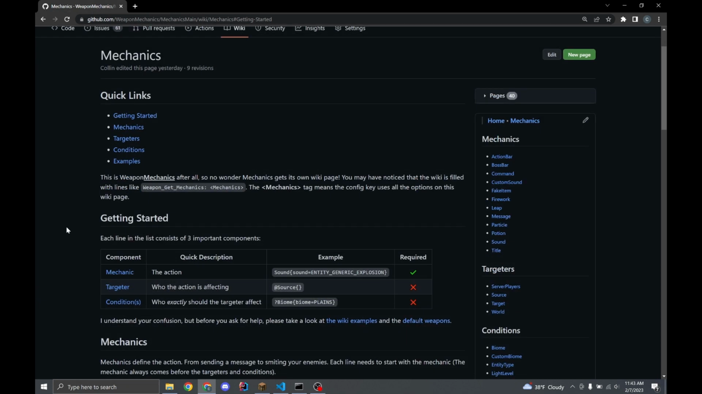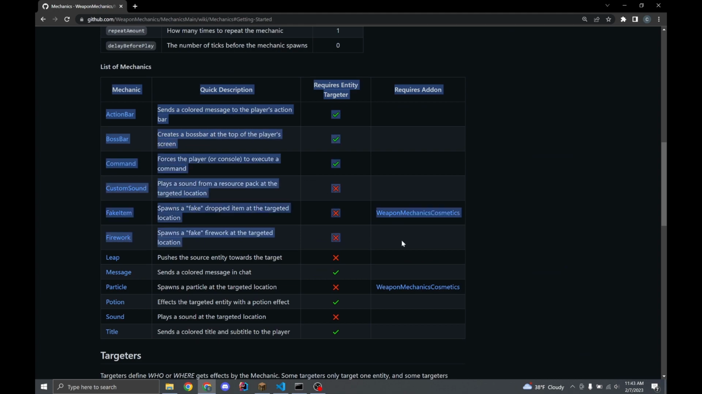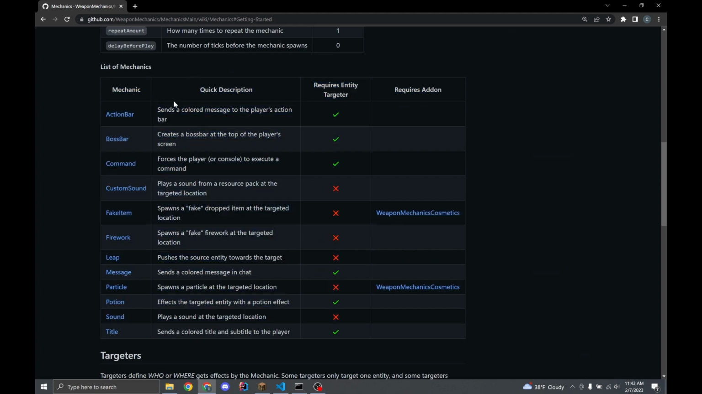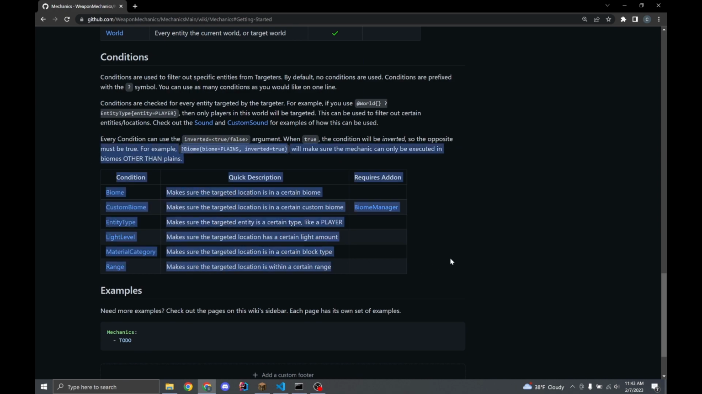The first and most important thing is how do you use the wiki? Well, if you go to the sidebar here, you have a full list of every single mechanic, targeter, and condition. You can also scroll down and see a quick description for each of the mechanics, for each of the targeters, and each of the conditions.